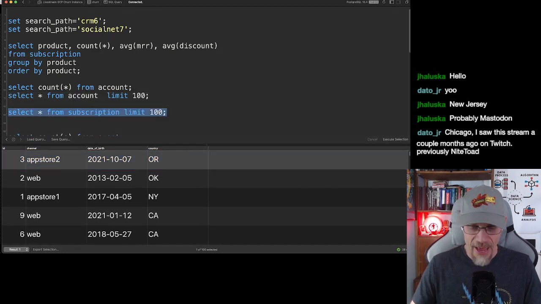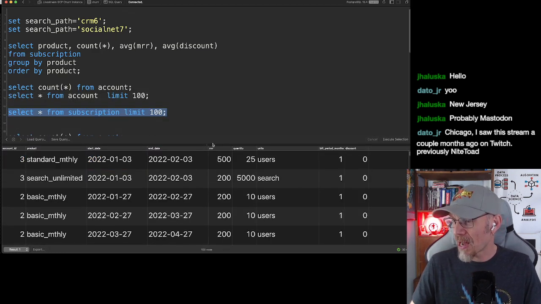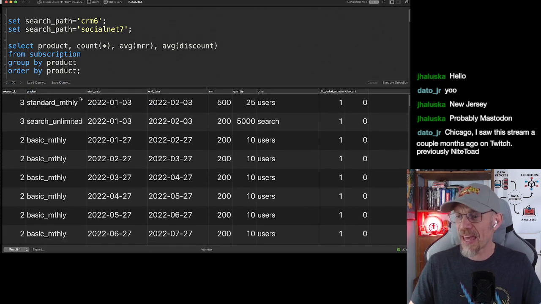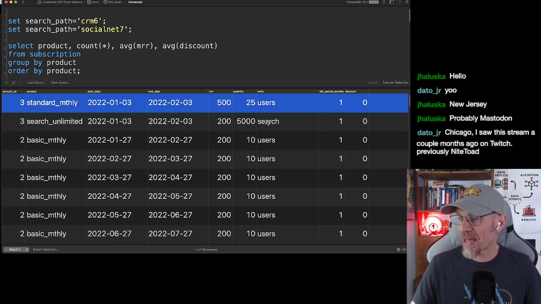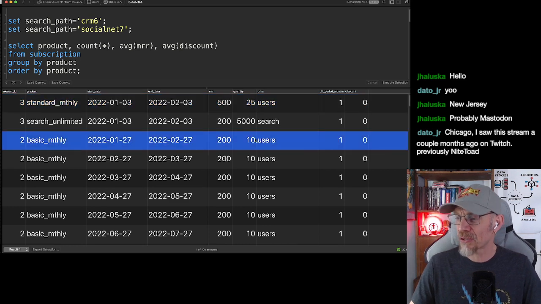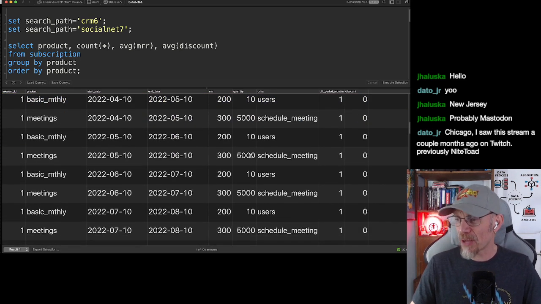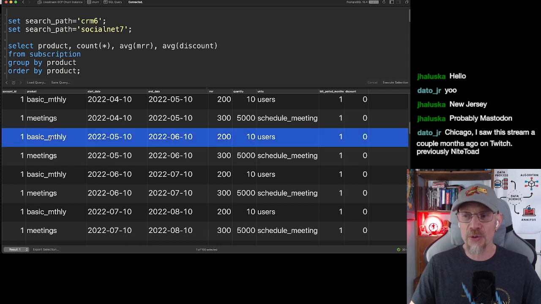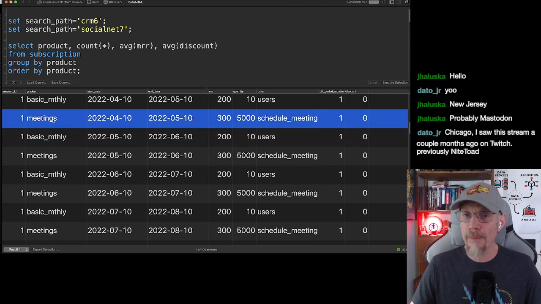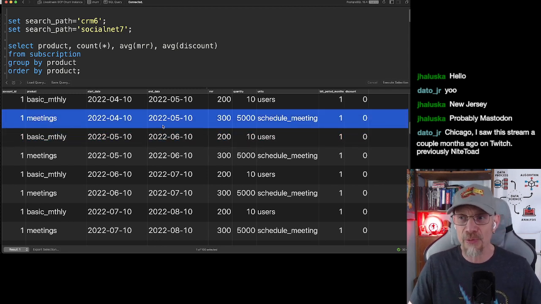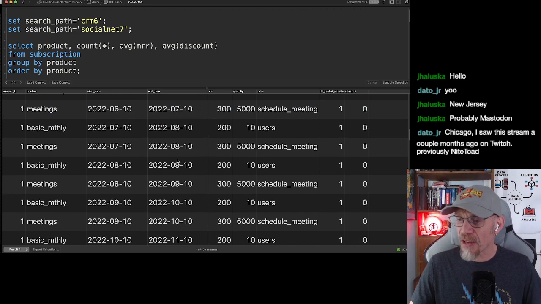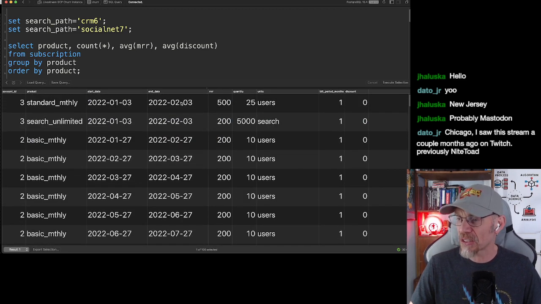We also have subscriptions, which have different plans. There's a standard monthly plan, which allows 25 users. The basic plan allows 10 users. And there's a lot of variety of the users. You also might notice there's a meetings add-on plan. Remember how not all customers had the meetings event? That's because meetings is an add-on. So there's a lot of variety of plans and add-ons here.